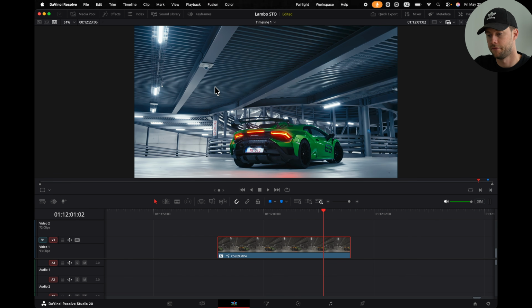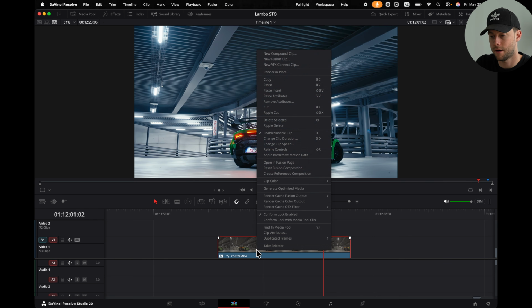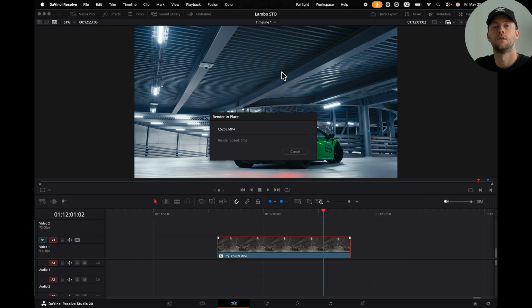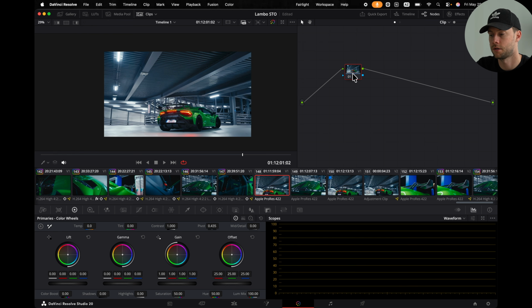We are in DaVinci Resolve and we are going to the color page, and if you still have a color grade applied, simply right click your clip, render it in place. Otherwise, the effect will interfere with your color grade. Once that is done, we go back to the color page. Here we have our nodes section open.